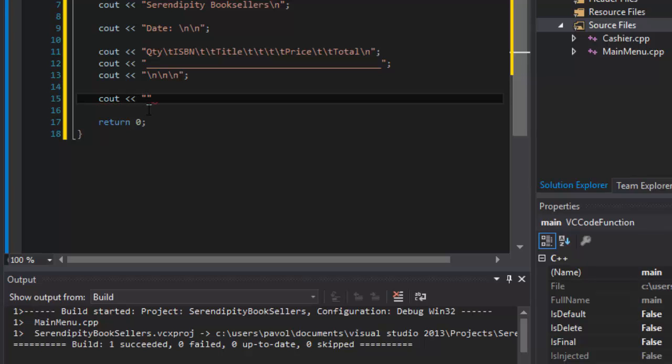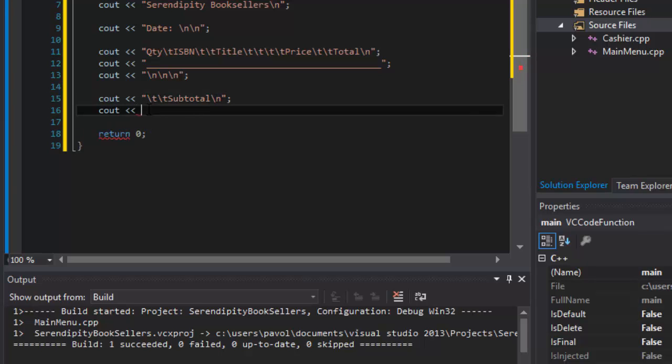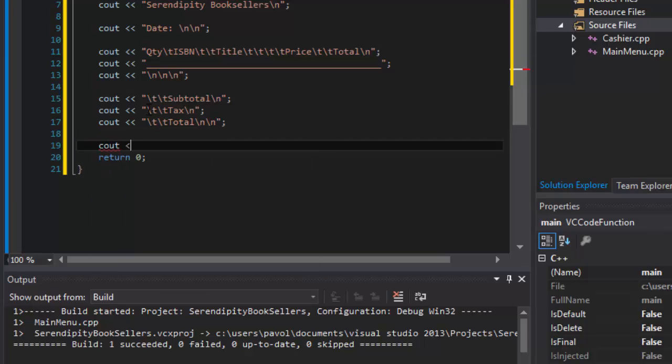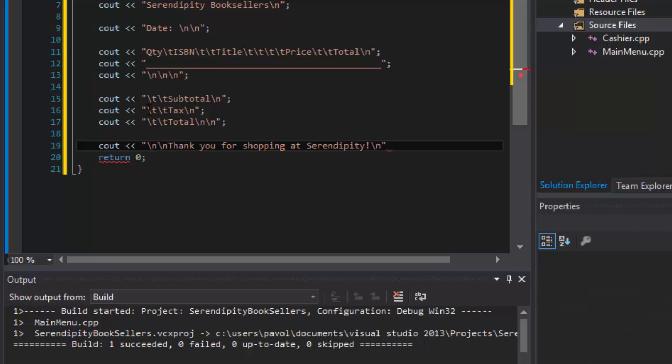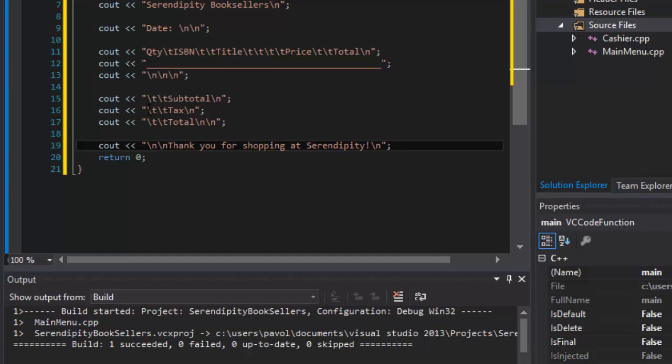So cout, and it's gonna be T, 2 tabs, subtotal, and new line, cout, and it's gonna be just as 2 T's as well, 2 tabs. It's gonna be the tax, and a new line after that. It's going to be our total. But after that we will do 2 new lines, because after that we'll display the thank you message that simply says something like, thank you for shopping at Serendipity. That's what they have listed on their sample screen. And yeah, this is our screen.